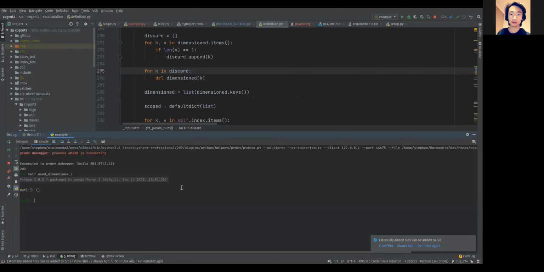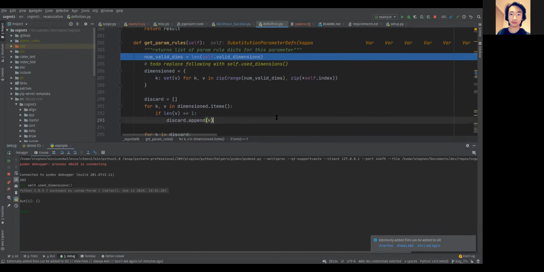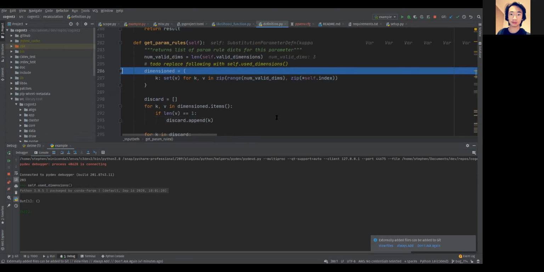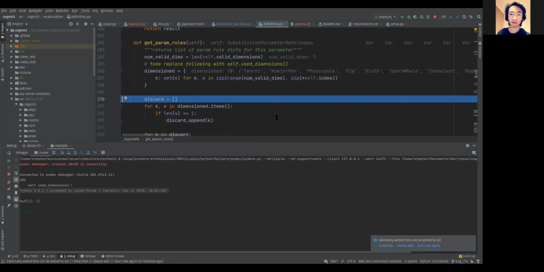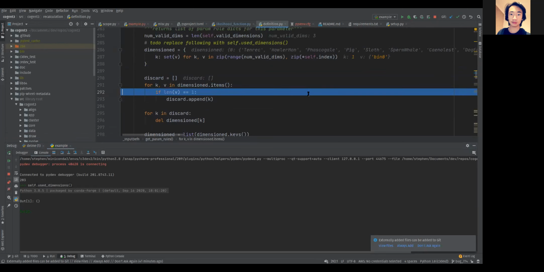Nothing. Okay. Step out. We need a different parameter. Step out. We keep going. You want to step out of this method. Okay. Hold on. No, this is good.